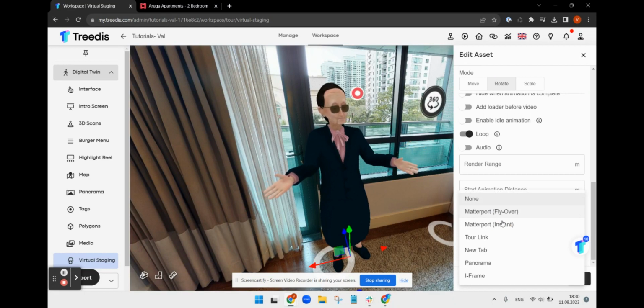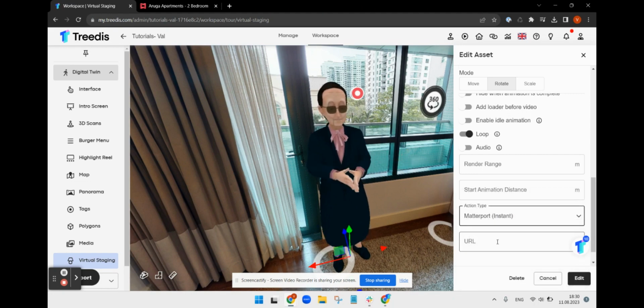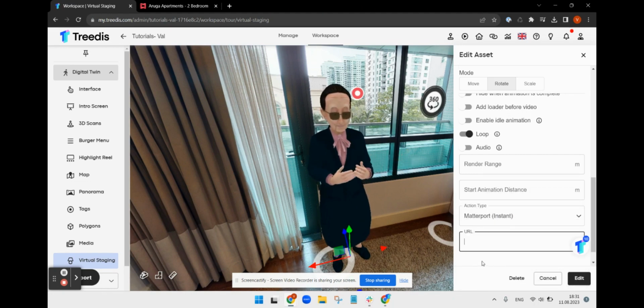You can select different actions to be triggered by this 3D model. We can have no action, Matterport flyover, Matterport instant, tour link, new tab, panorama, and iframe. Let's try Matterport instant. Now, all you need to do is to insert the URL from the Matterport tour link.